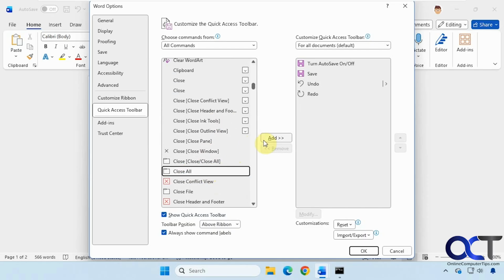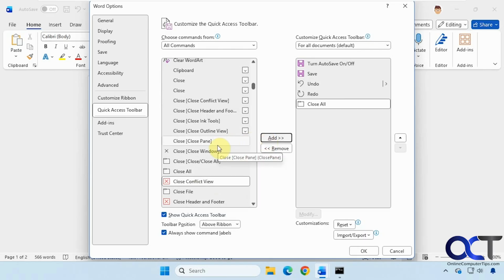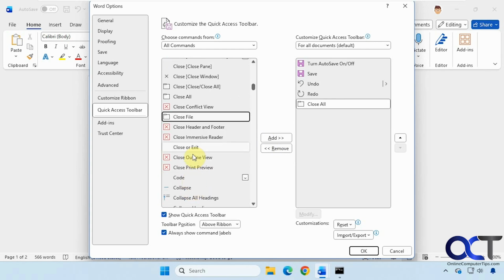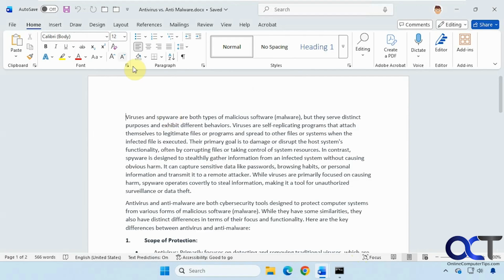So here's the Close All we're going to add. You can see there's another one here. Not sure why there's two of them, but I'm sure there's a reason. And then we have the Close File. Then you can see we have some other ones, Close or Exit, and so on. So let's add Close File as well. Click OK. All right, so now we have these. Unfortunately, they are the same icon. But I mainly wanted to point out that you could add this here, but you're probably just fine doing this.